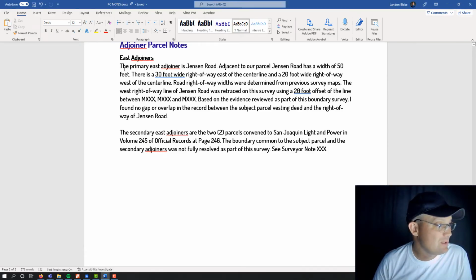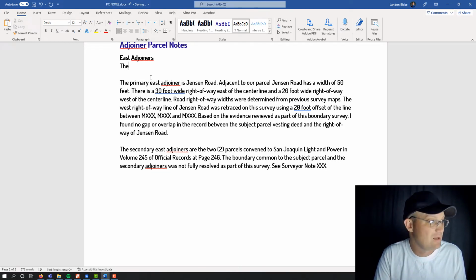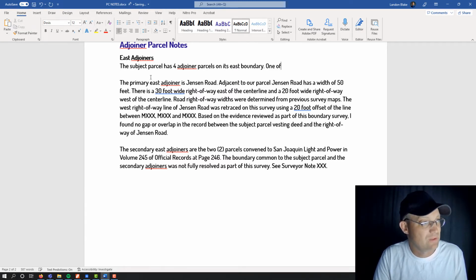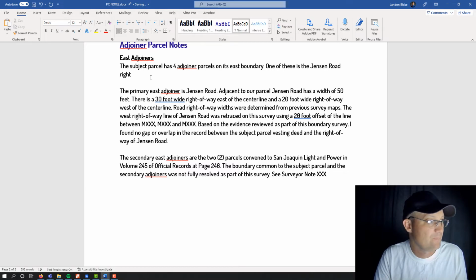And what I'm going to do now is put a little introductory note in here. I'm going to say the subject parcel has 4 adjoiner parcels on its east boundary. And I'm going to say one of these is the Jensen Road right-of-way. Two are exception parcels conveyed to San Joaquin Light and Power.